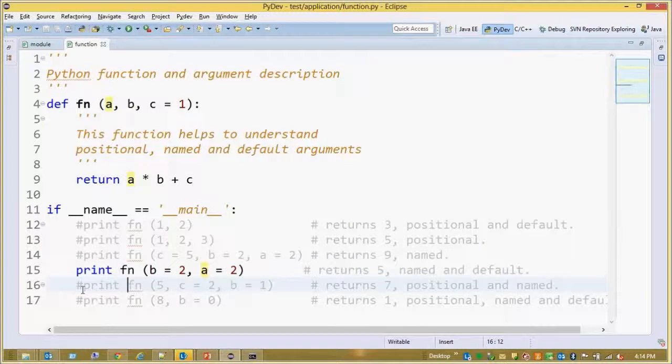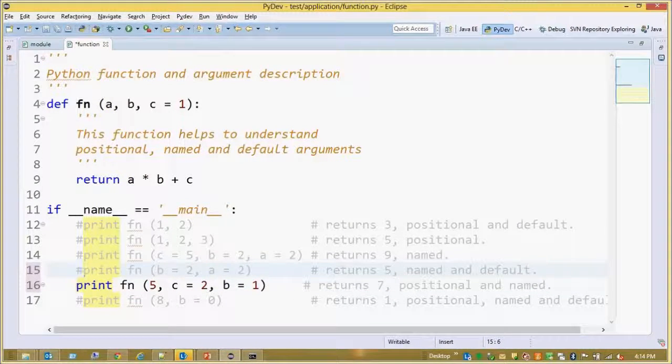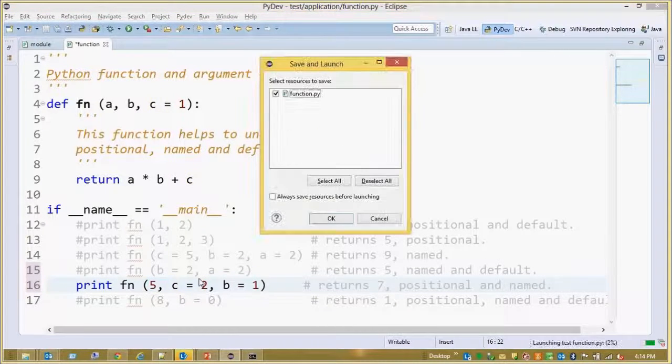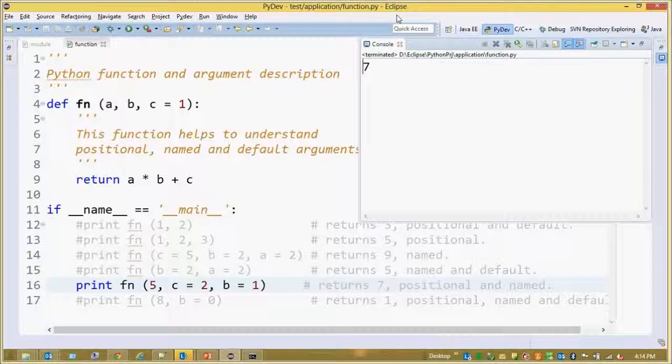Now in the fourth example, I'm assigning 5, then I'm using the named arguments. So 5 means it is at position 1, and position 1 is A. So Python will interpret it as A equal to 5, C equal to 2 and B equal to 1. This is an example for positional as well as named arguments. So this is 7: A into B, 5 into 1, 5 plus 2, so 7.